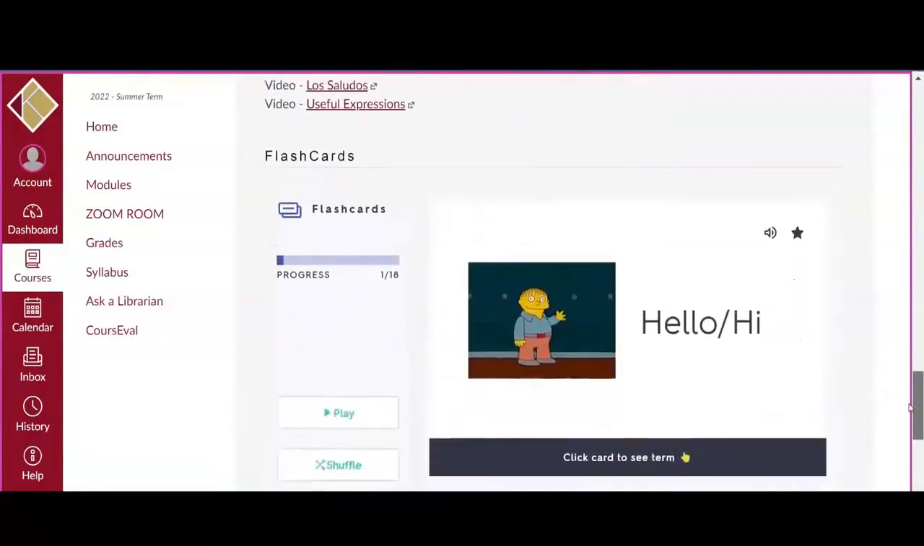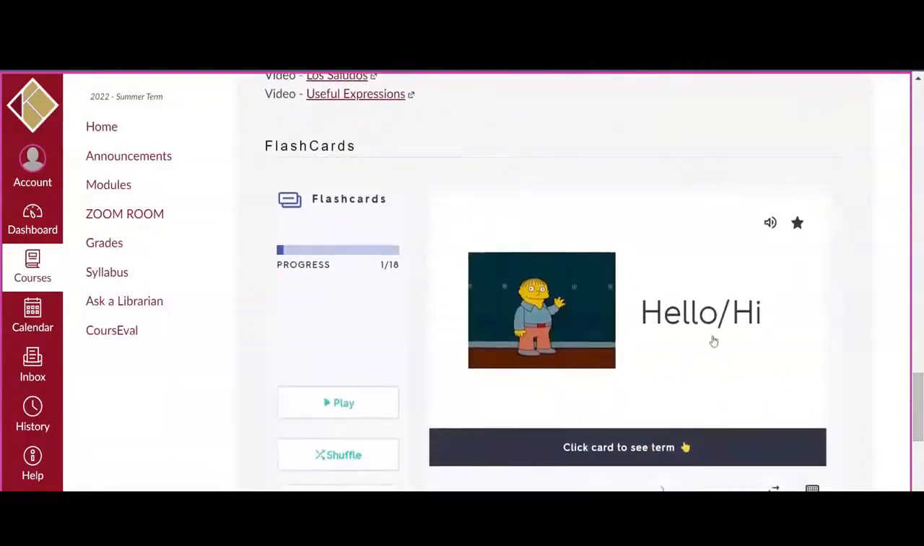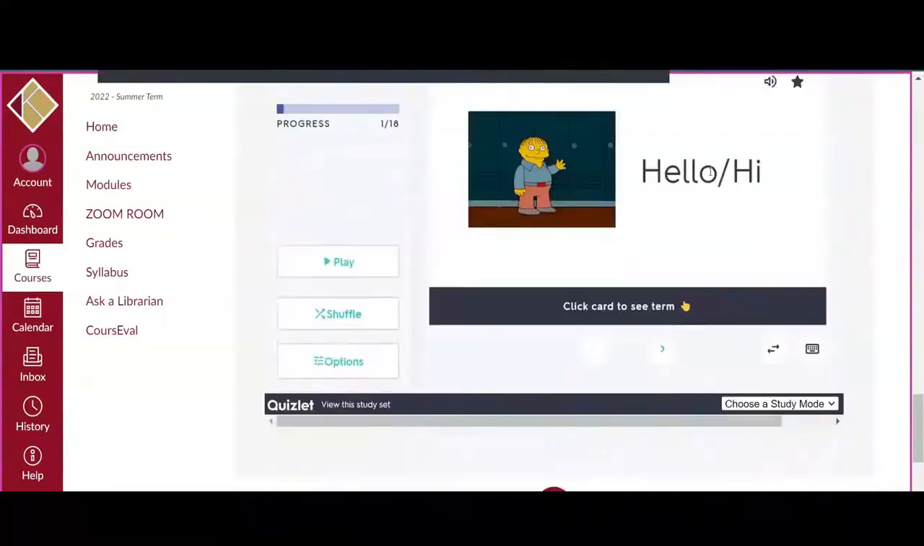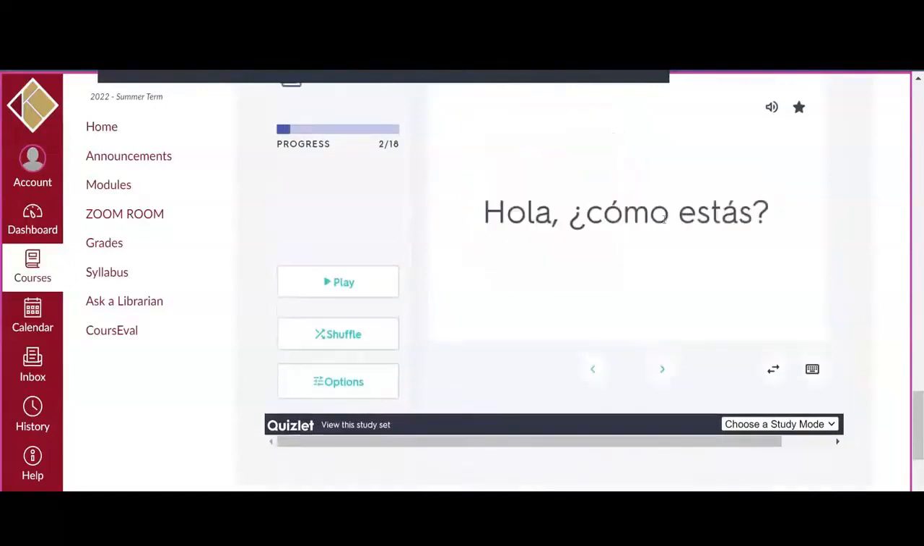Most of the classes you have flashcards, and these flashcards are for you to improve your vocabulary. And then here you have English and Spanish. So here is how you advance this, and you can flip, okay? And then here you have the pronunciation. Hola, ¿cómo estás?